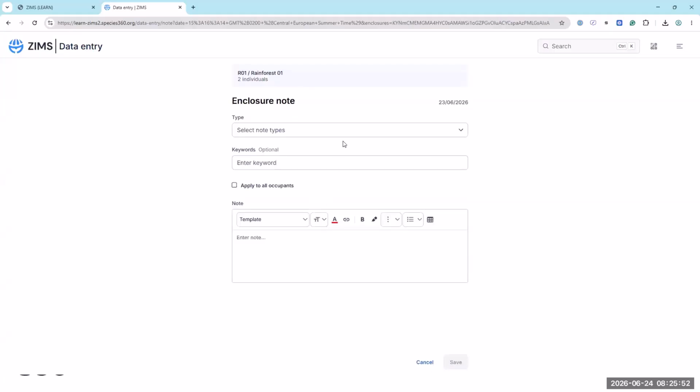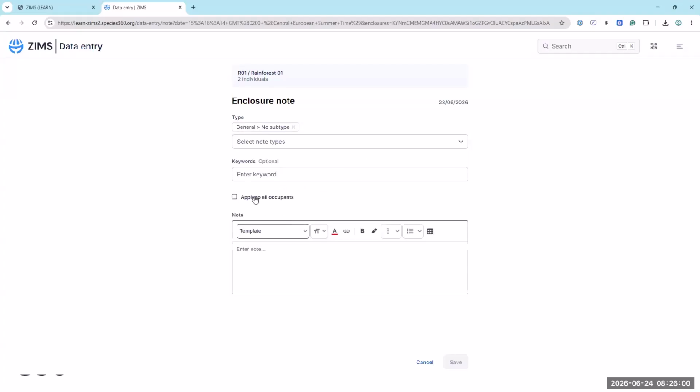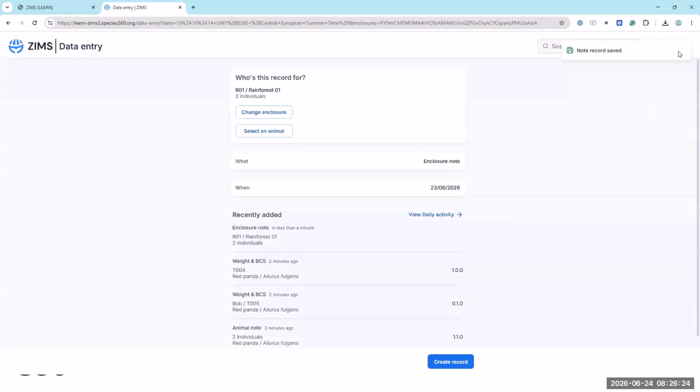Now I'll create that record. I'm going to add just a general note to the enclosure. I can choose to apply this to all the occupants so they get a note on their record as well. And just add any of the details here. And then you can save that record. So it's quite simple to quickly record all of this data that's going to all these different areas within ZIMS.